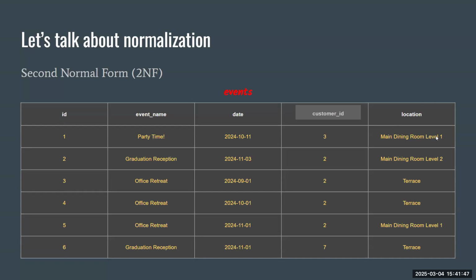So we have a main dining room level 1, main dining room level 2, terrace. Those are our 3 locations from the data here.